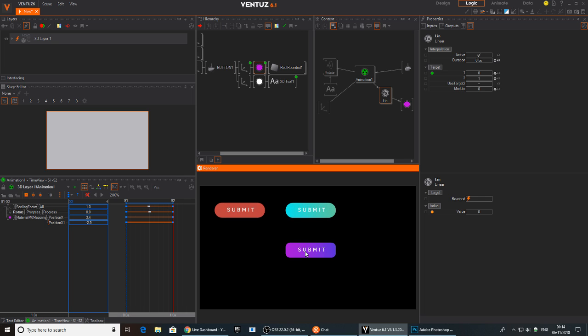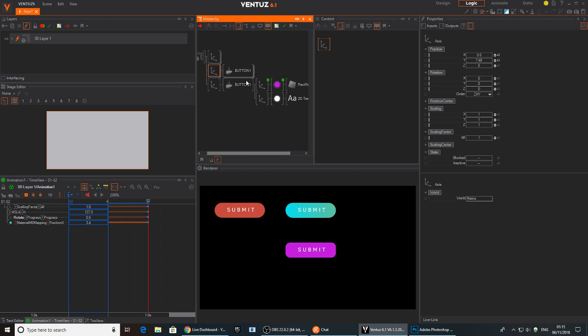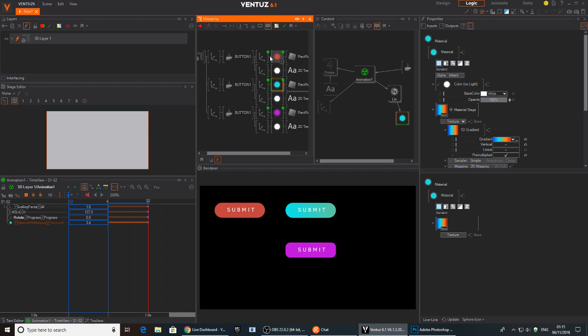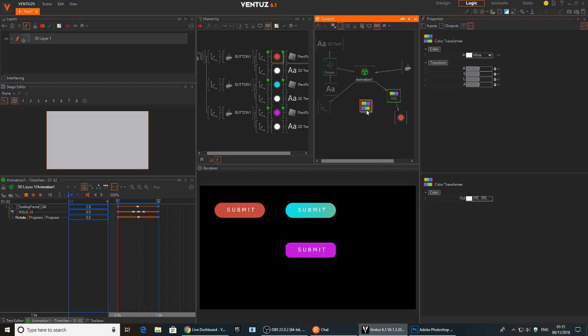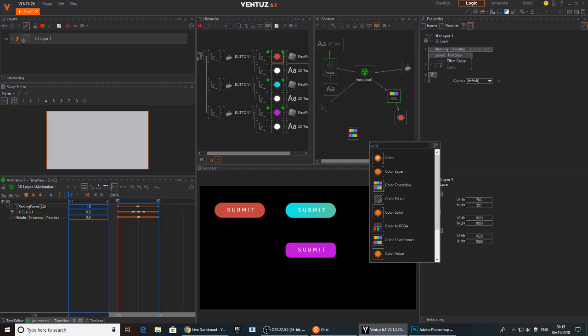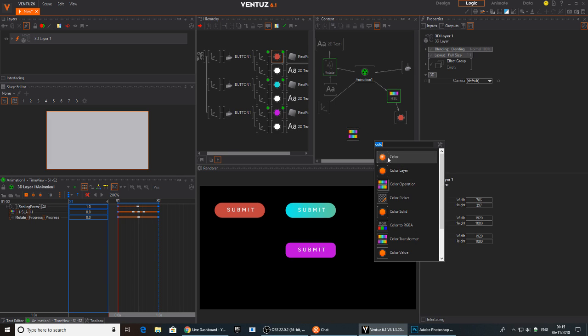But yeah, so you can see there's a few ways you can animate a button. The color of a button, sorry. So you can animate the texture, you can animate the gradient, you can animate just the color itself using the HSV. You've also got, where is it, color operations. Color transformer, which you color in and then you color out. So if I get color solid, basically it's like a converter almost.